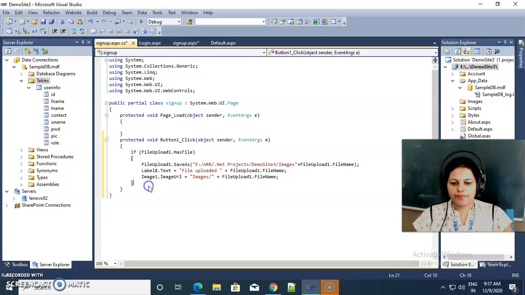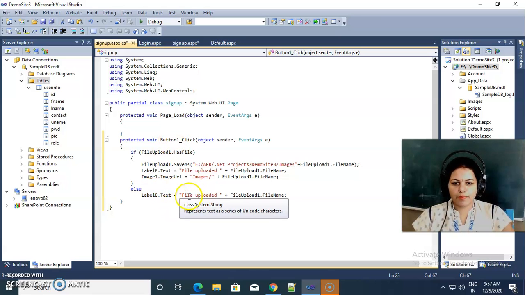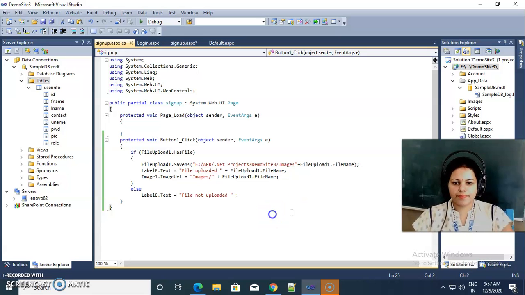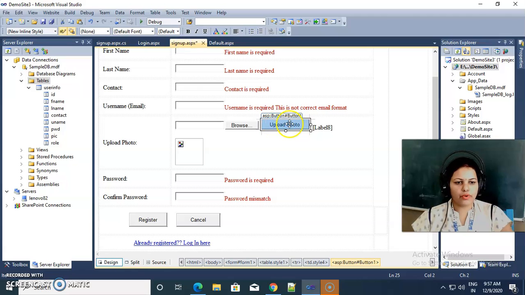So here our code is almost done. If the user has not selected any file and clicks on this upload photo button, then we show the message as file not uploaded. So this is the functionality behind this upload photo button.